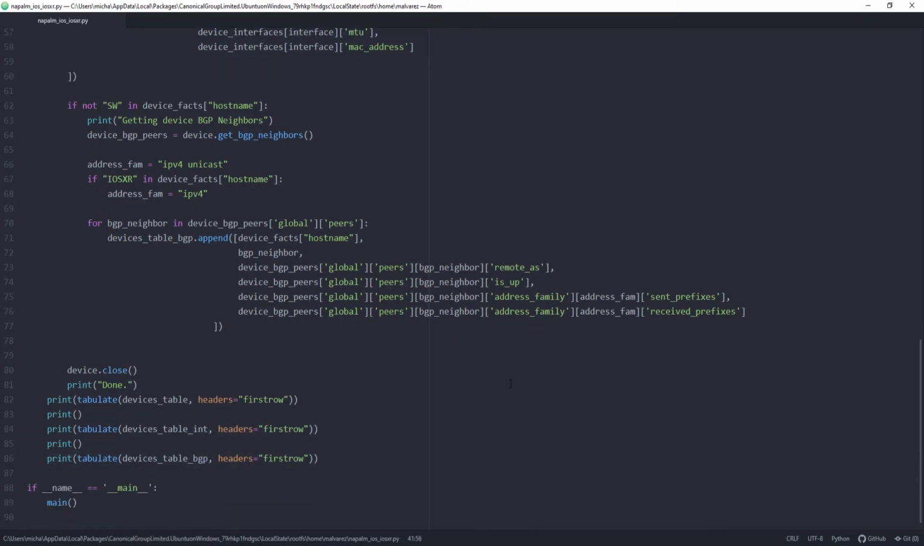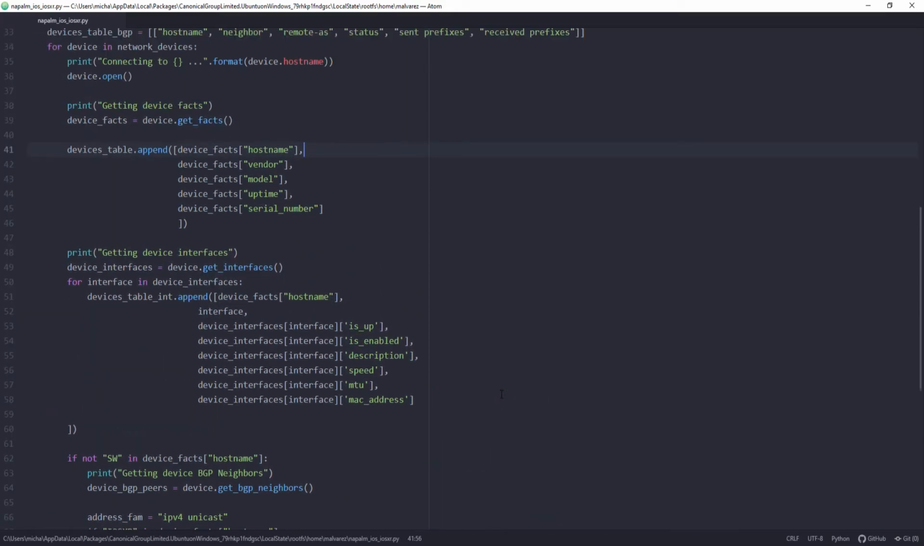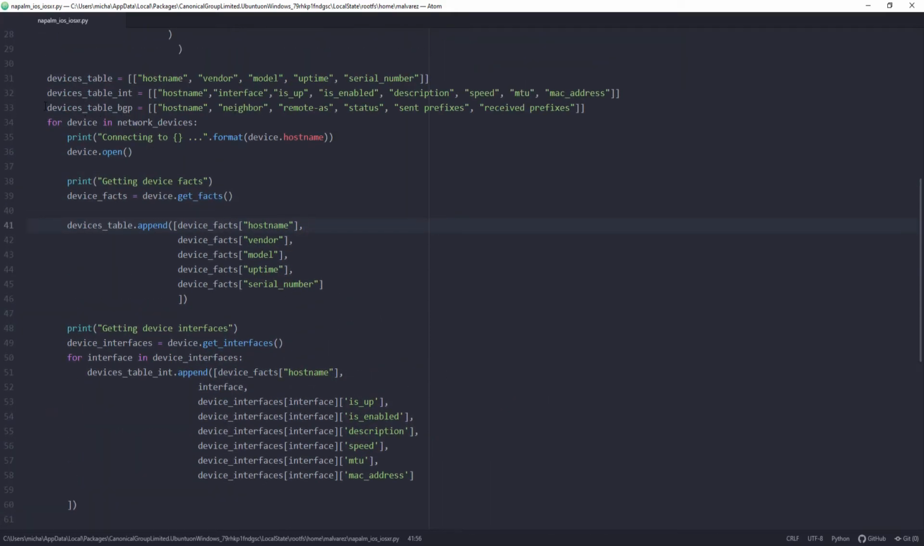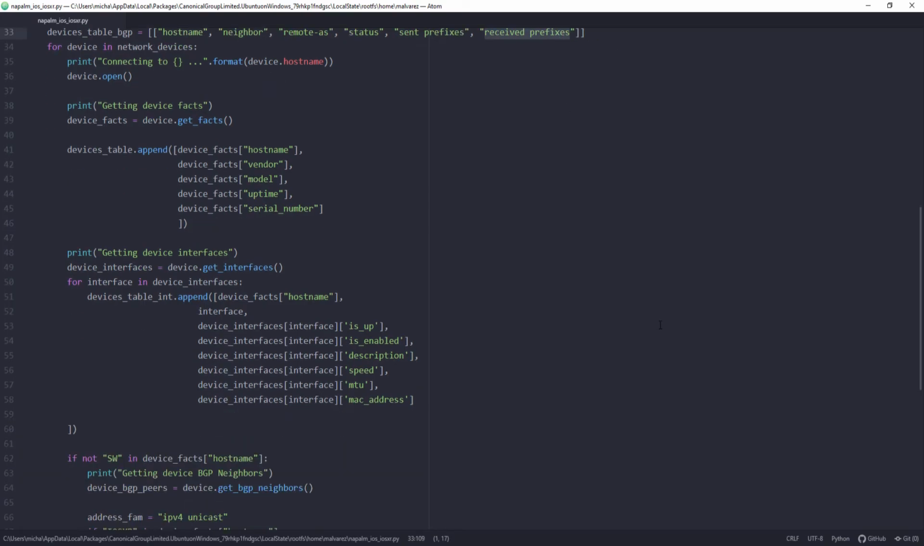Alright, let's see this modification. The first thing we did was to create a new list and name it Device Table BGP. We are going to store the following information: the hostname of the device, the BGP neighbor, the remote AS, the status of the BGP connection, how many prefixes they are sending, and how many prefixes they are receiving.